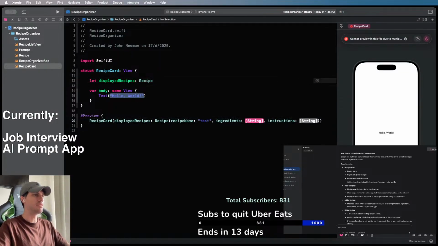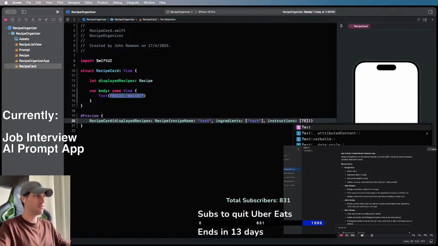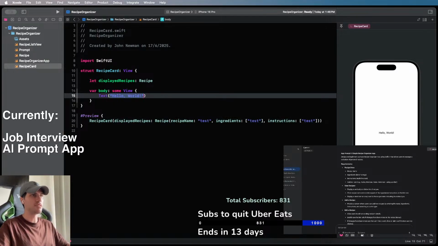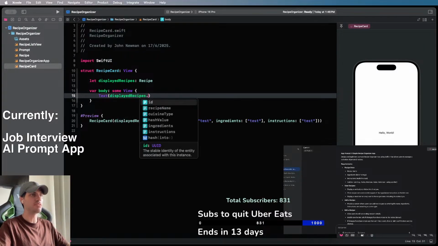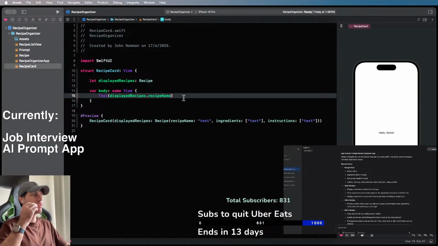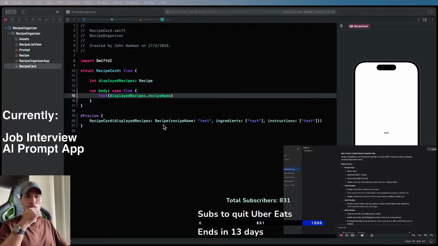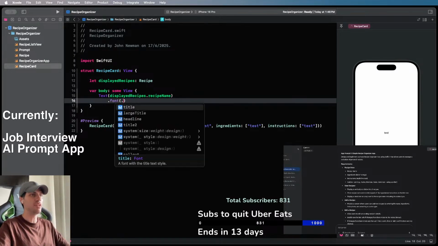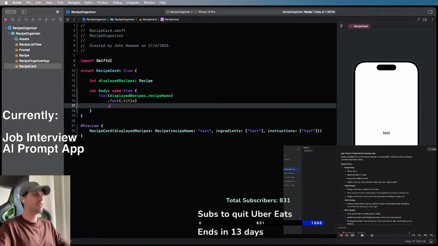String test. This has gotta be test. And this has gotta be test. Oop. I think that's right. I think that'll work. And then let's just test that out. Displayed recipes dot recipe name. Okay, that works. Perfect. So we'll display the name. That'll be dot font, not headline. Why would it do that? Title. And dot bold, perhaps?